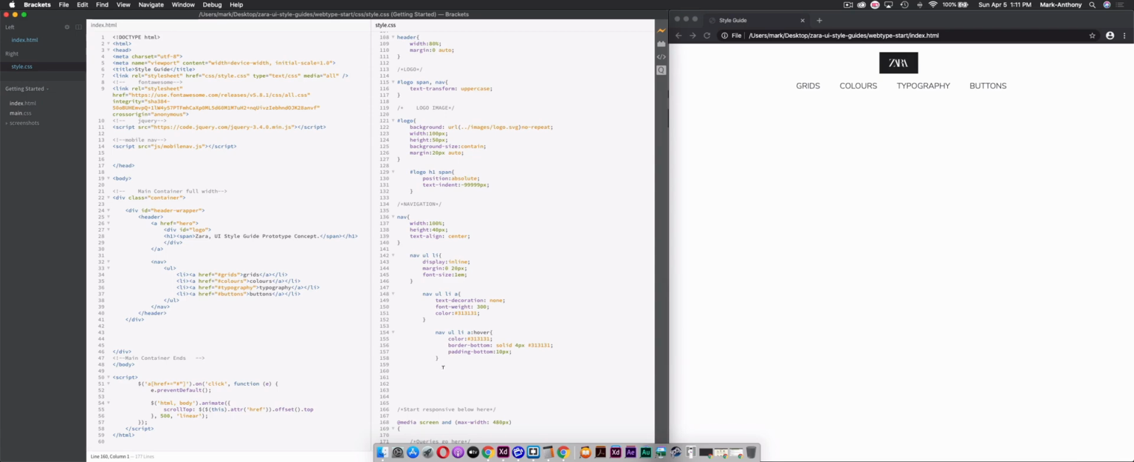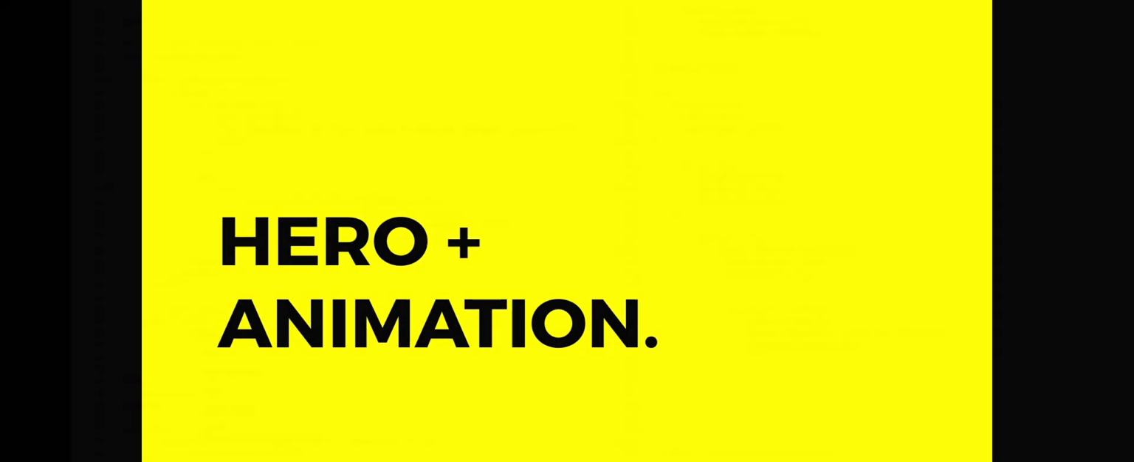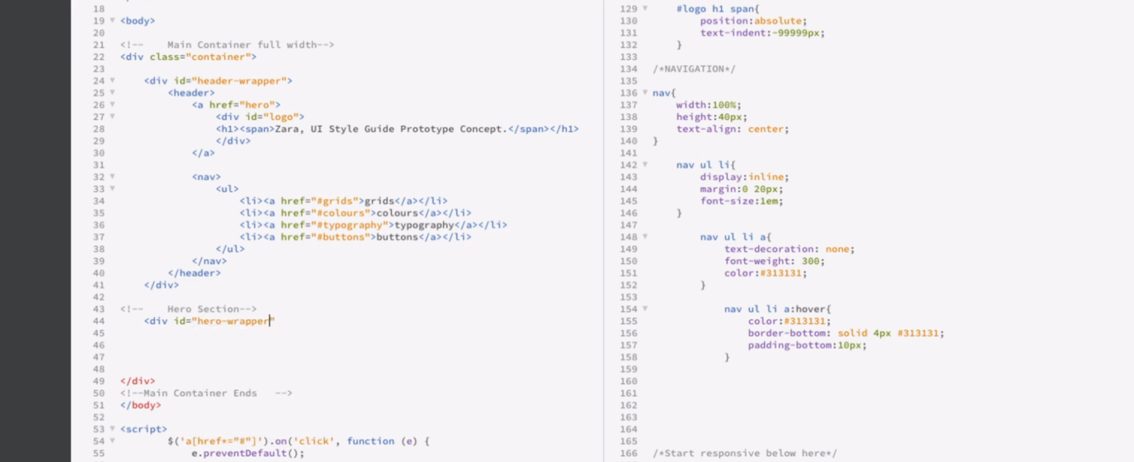So far we've completed our header, logo, and navigation menu. Now we'll get into the main sections of our style guide prototype. The first section we'll create is our introduction section. In this section, we'll add a subtle CSS animation to bring in our text and give the viewer an overview of what to expect within our style guide.